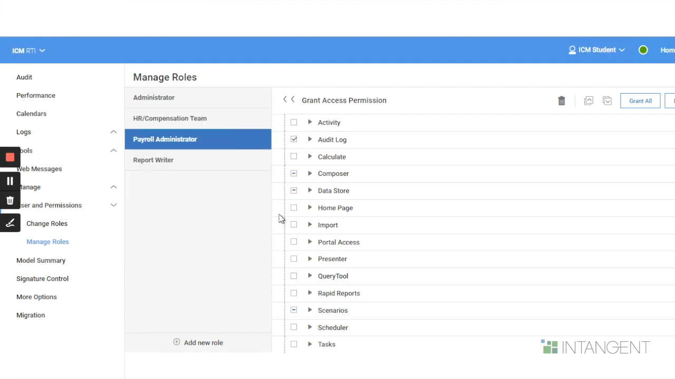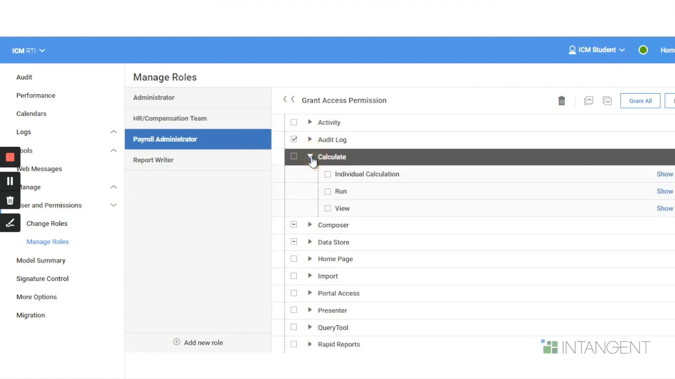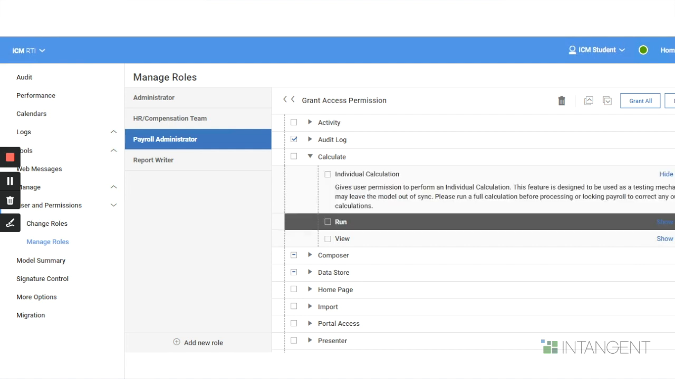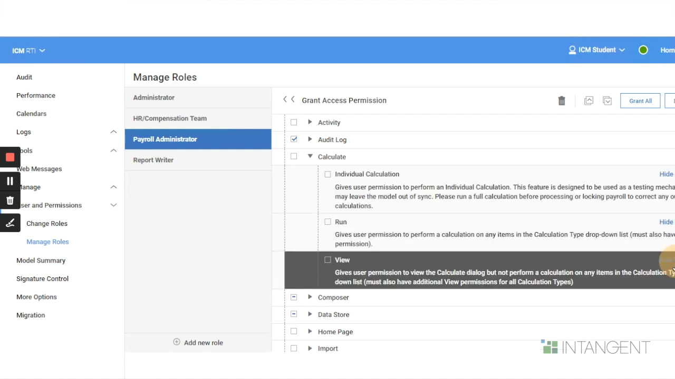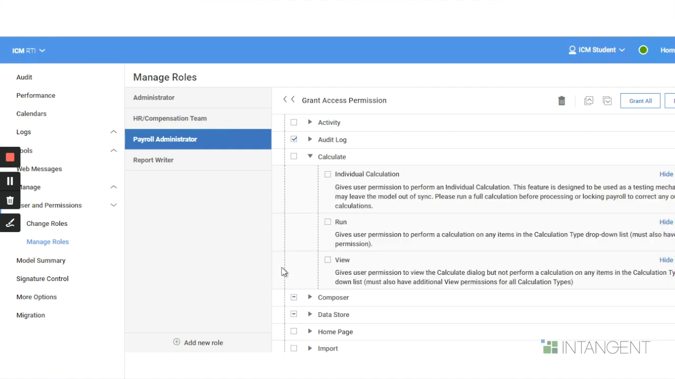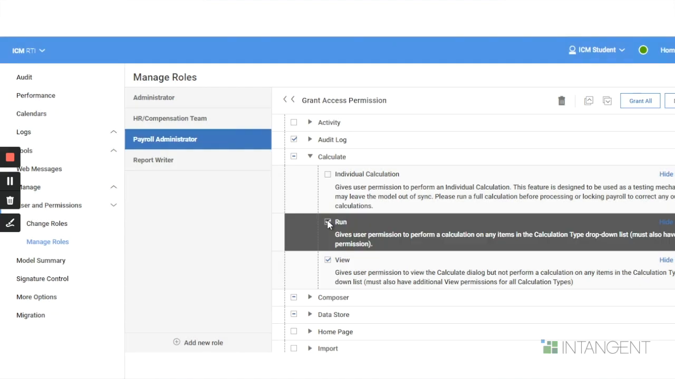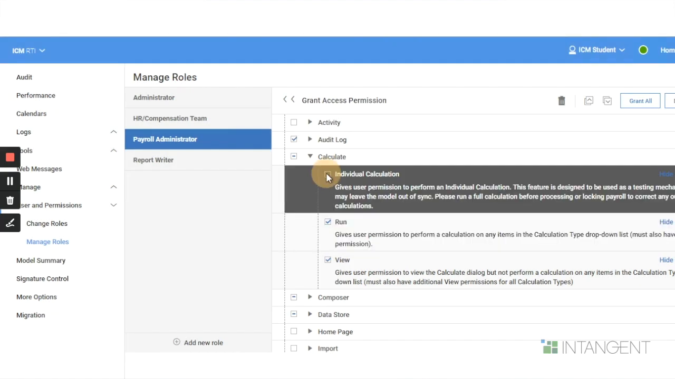The payroll administrator has more access, and one of the things we can do is grant people in this role calculation access at 3 levels: View, Run, and Individual Calculation. This way, comp specialists do not have to look for a system admin to start a calculation in the model, and can run them as they see fit.